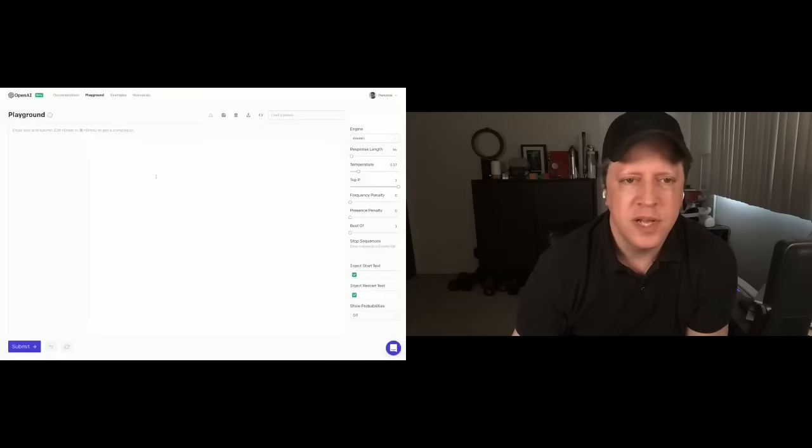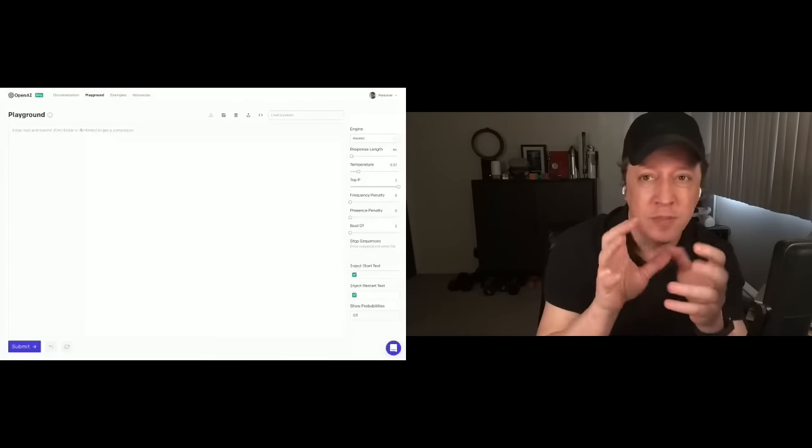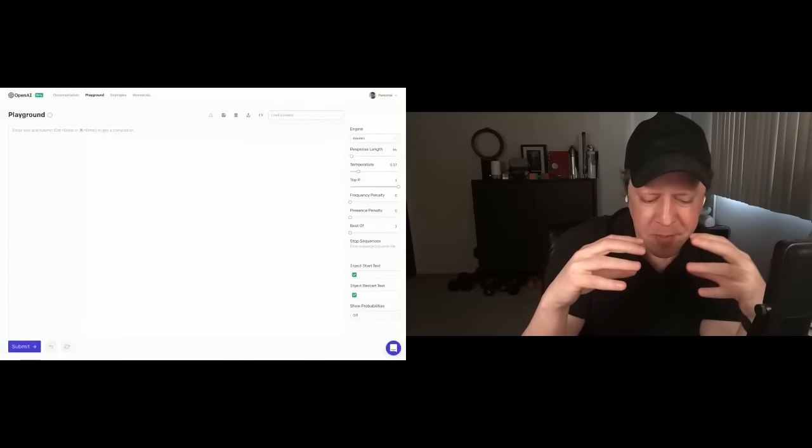Let's just start in the playground right now. Okay, so this is our playground, and you can see you've got a few different settings. This stuff over on the right here can be a little bit confusing at first. Response length is just how long you want it to respond. GPT-3 works in tokens, and tokens are roughly words. They're really the way the model breaks things down.